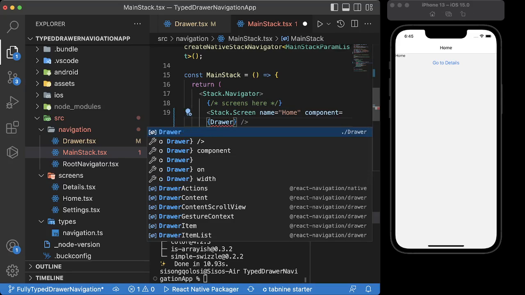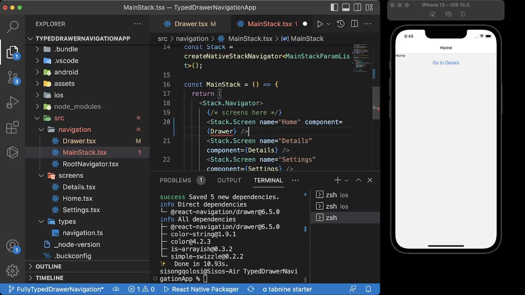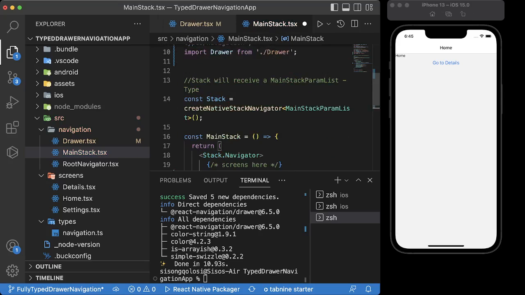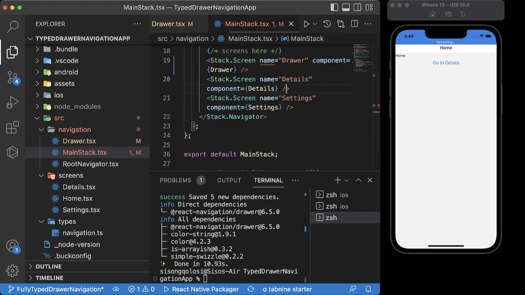So we have to import the drawer from drawer, and then we're gonna just change the name there to drawer. I'm gonna save that. Let's see what error we're gonna get.